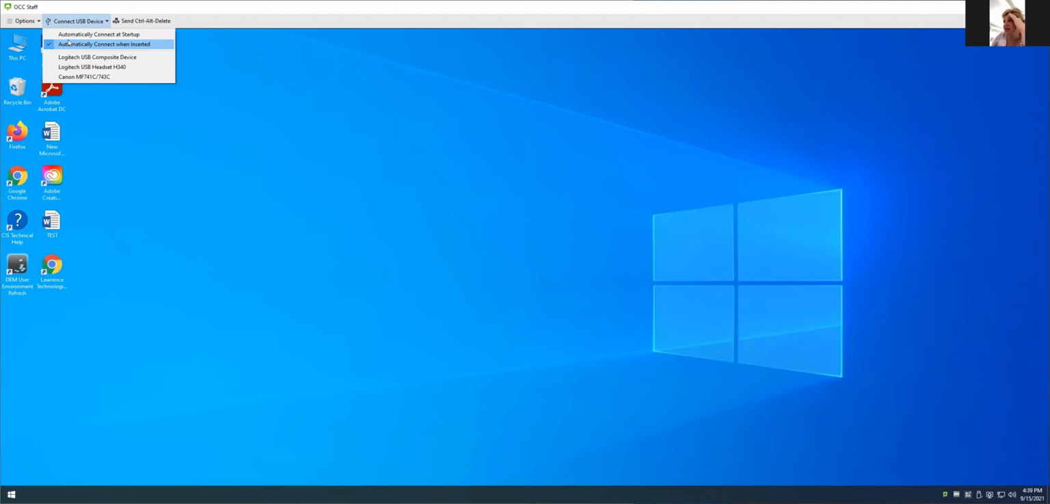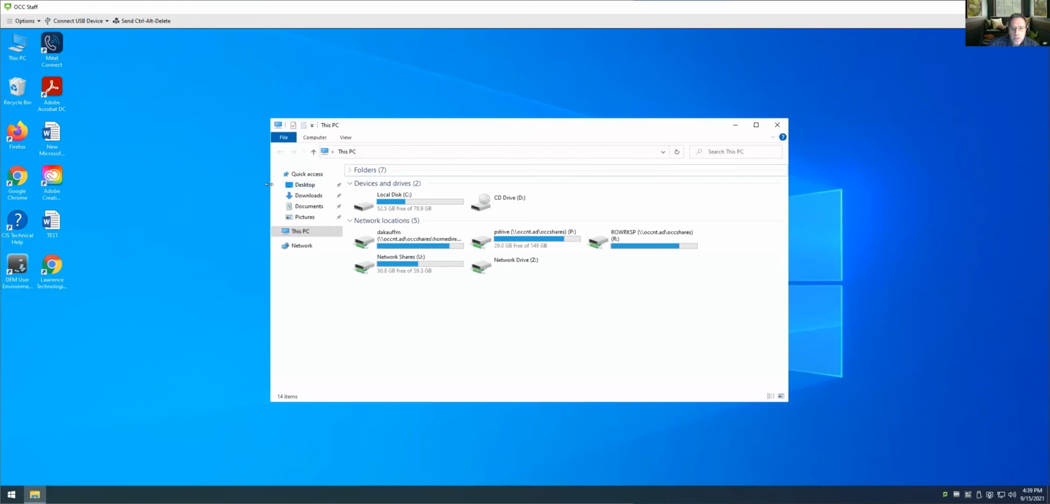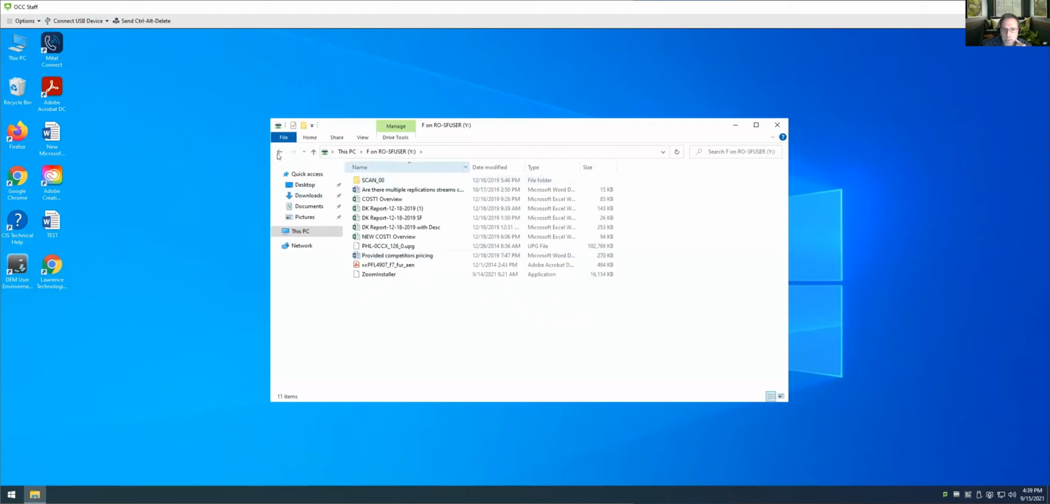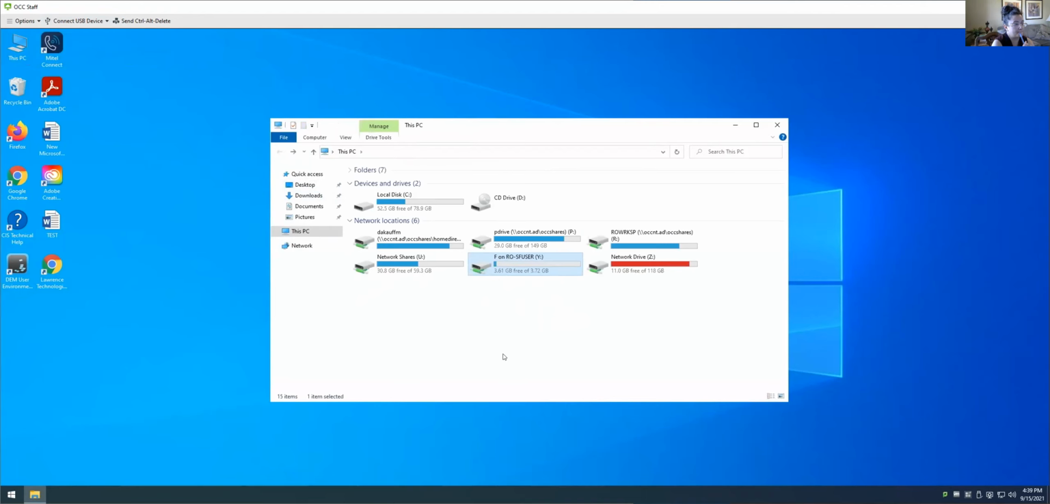Wait, what did you check? I went to the USB, connect to USB device, and I checked this one. I would not do the startup one. I would just do the connect when inserted. And I'm going to actually put a flash drive in here. I don't know if you heard that little chime, maybe just on my end. Then I'm going to go to my computer and let's see. There it is. And this is my flash drive right here. This F, I don't know if you saw that. Yep, the F drive, that's my flash drive.